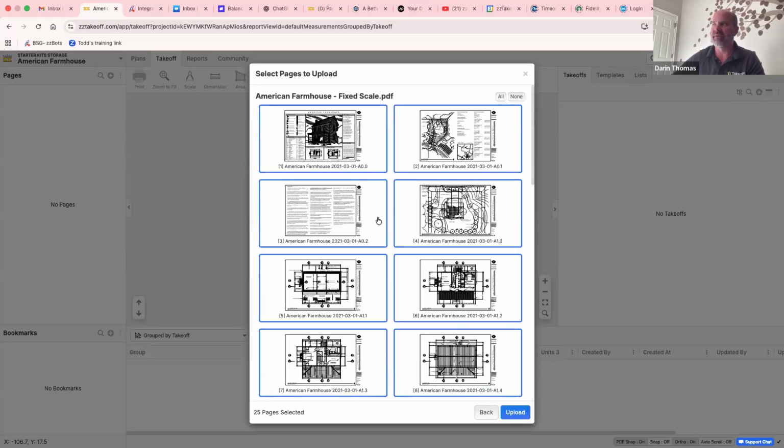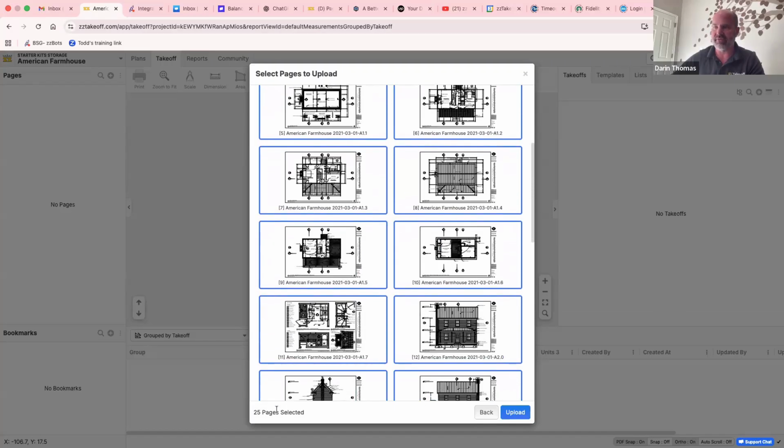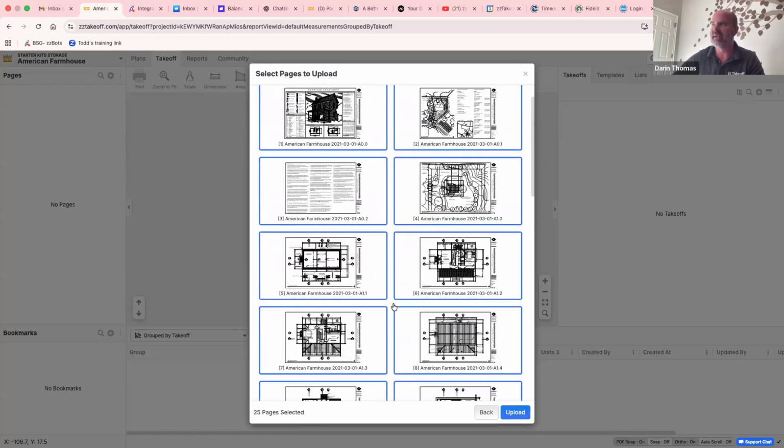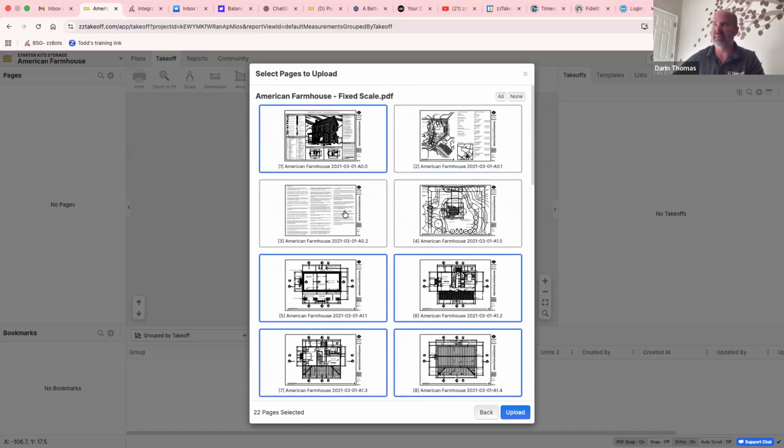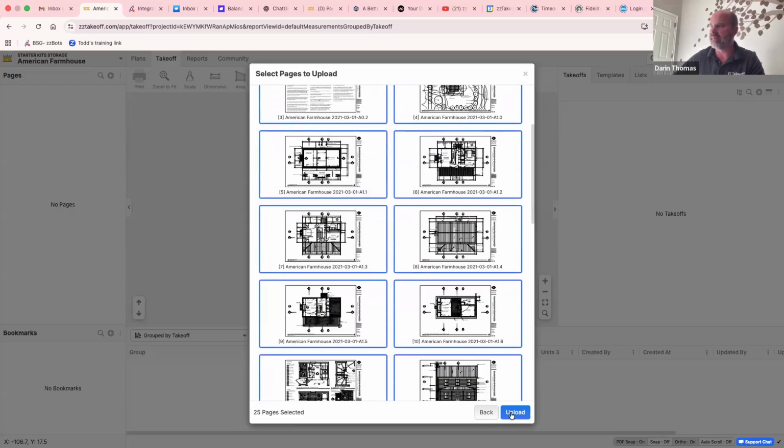Here, we're going to see a thumbnail view. Okay, it's got the pages loaded in. I can scroll down. I can see down here I've got 25 pages selected. I can go in and uncheck ones maybe I don't want to bring in. It'll default to all. I can hit none and say, okay, I just want these two. Okay, we'll set it back to all. Once I pick the ones I want in, I'm going to hit upload.